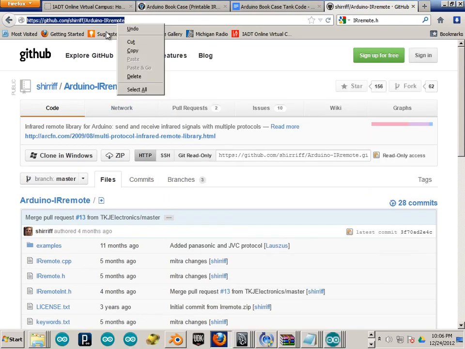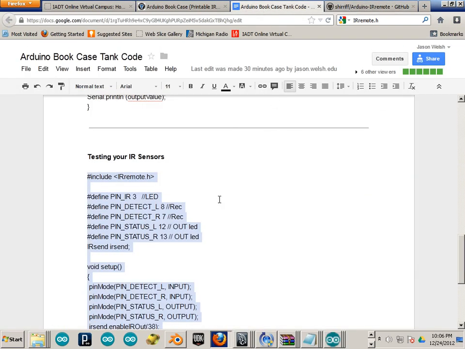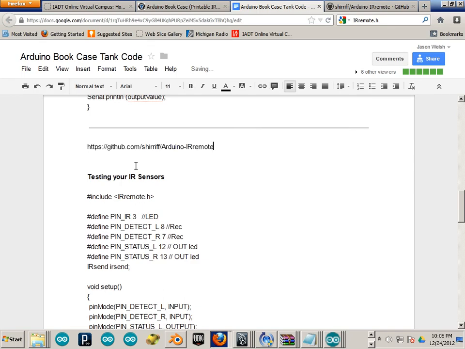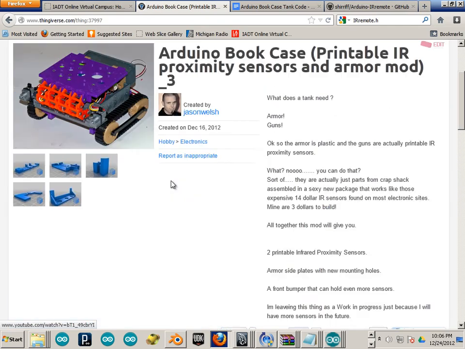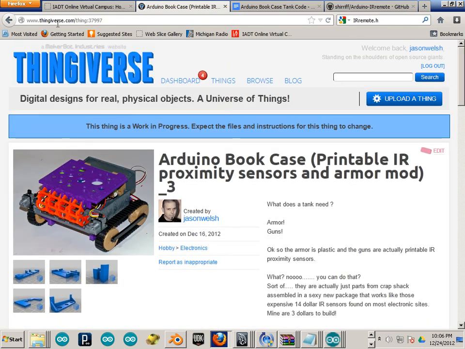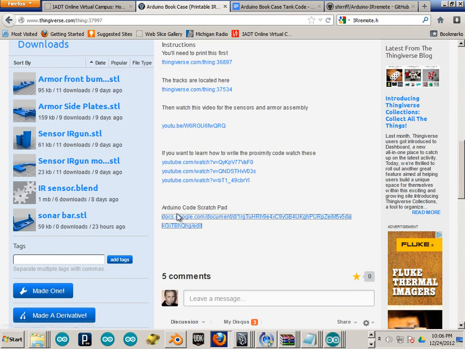All right, in order for this to work, we're going to need a few things. So I'm going to provide the link here for this. There we go, perfect. You can find this document underneath this Arduino bookcase at Thingiverse, thing number 37997. Again, this is to get the IR proximity sensors working on it, and a good test for them. So down below, I have the Arduino bookcase scratch pad.